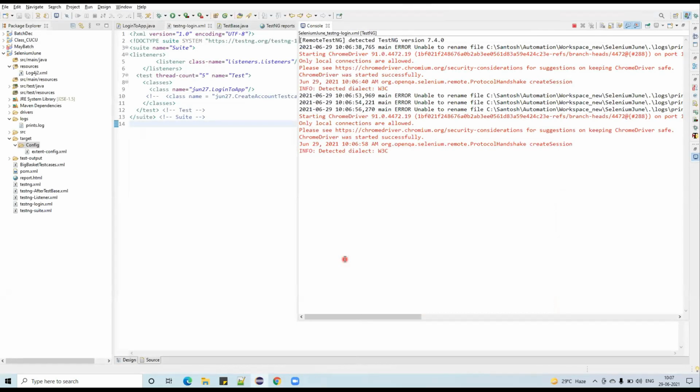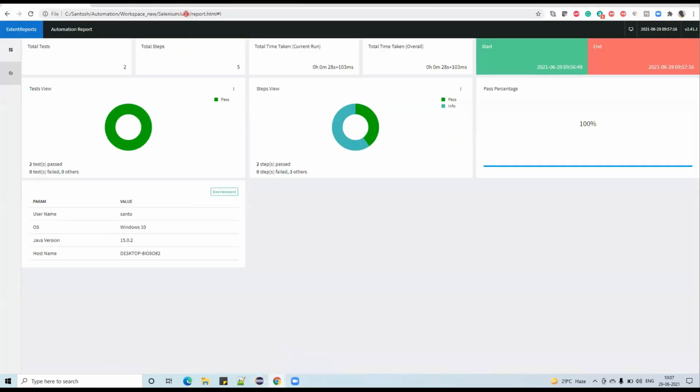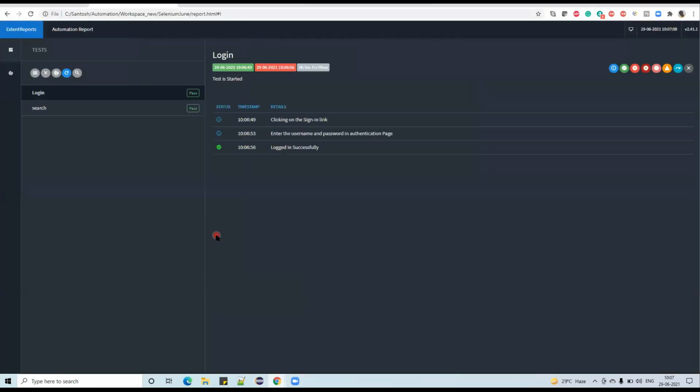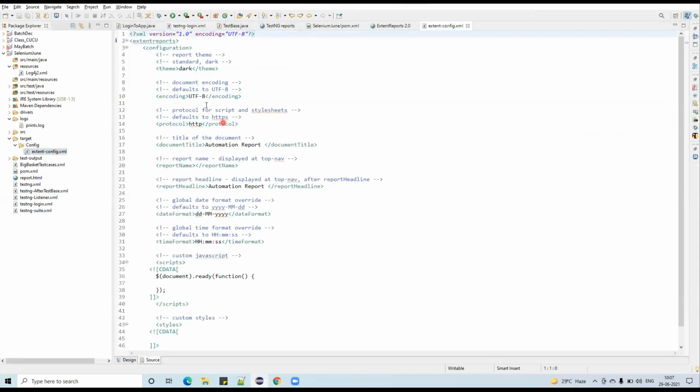If you don't like the white background, see here, everything is coming in the white background, right? What I can do is copy, paste it here. See here, same thing, black. Why am I getting black? Because I have added that XML. Now I will show you what is that XML. See this simple XML. It is asking which theme you want, standard or dark. By default it comes standard. I have added dark. And this is encoding, you can ignore that one.